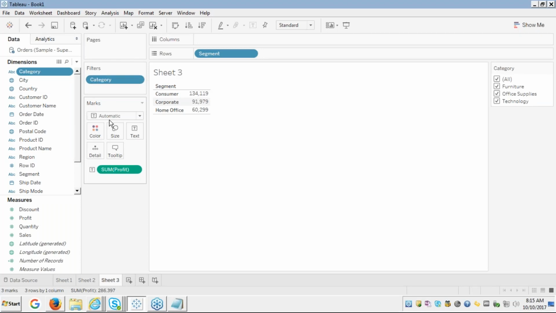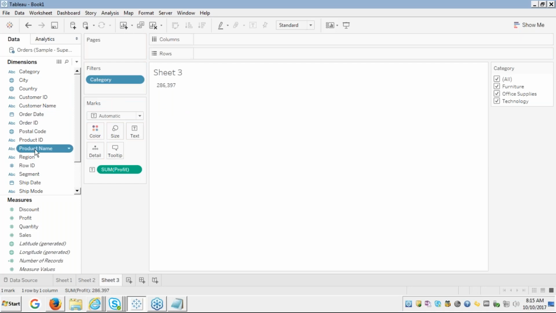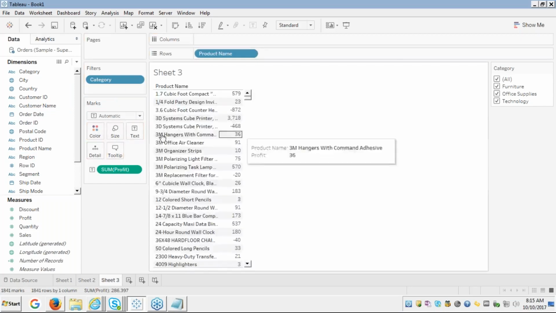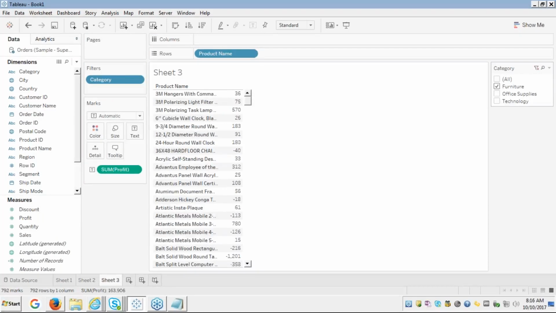Rather than dragging and dropping, you can directly add a filter like this. Here the segment and things are not making any relevance, so let me add my product name or something, which is very useful. Under furniture, I would like to see all the products under technology and furniture alone. So these are the products and I would like to have my profits displayed there. So I'll be making use of this.